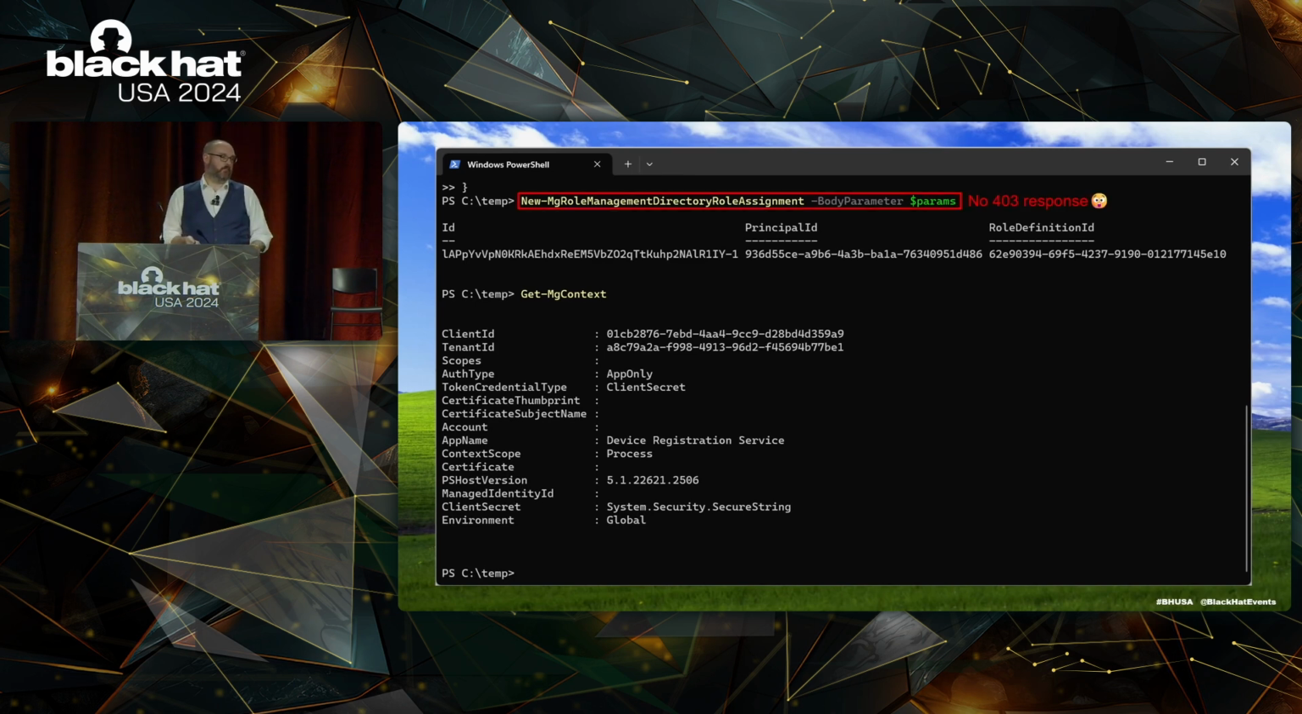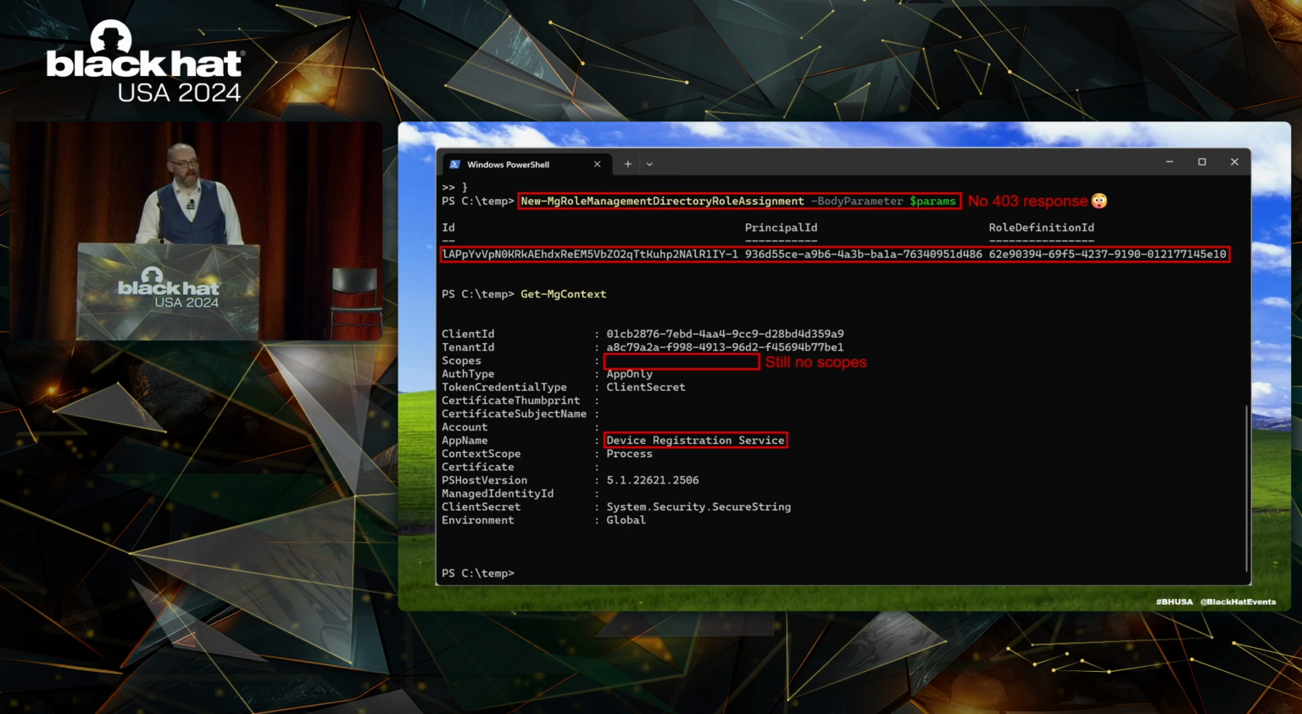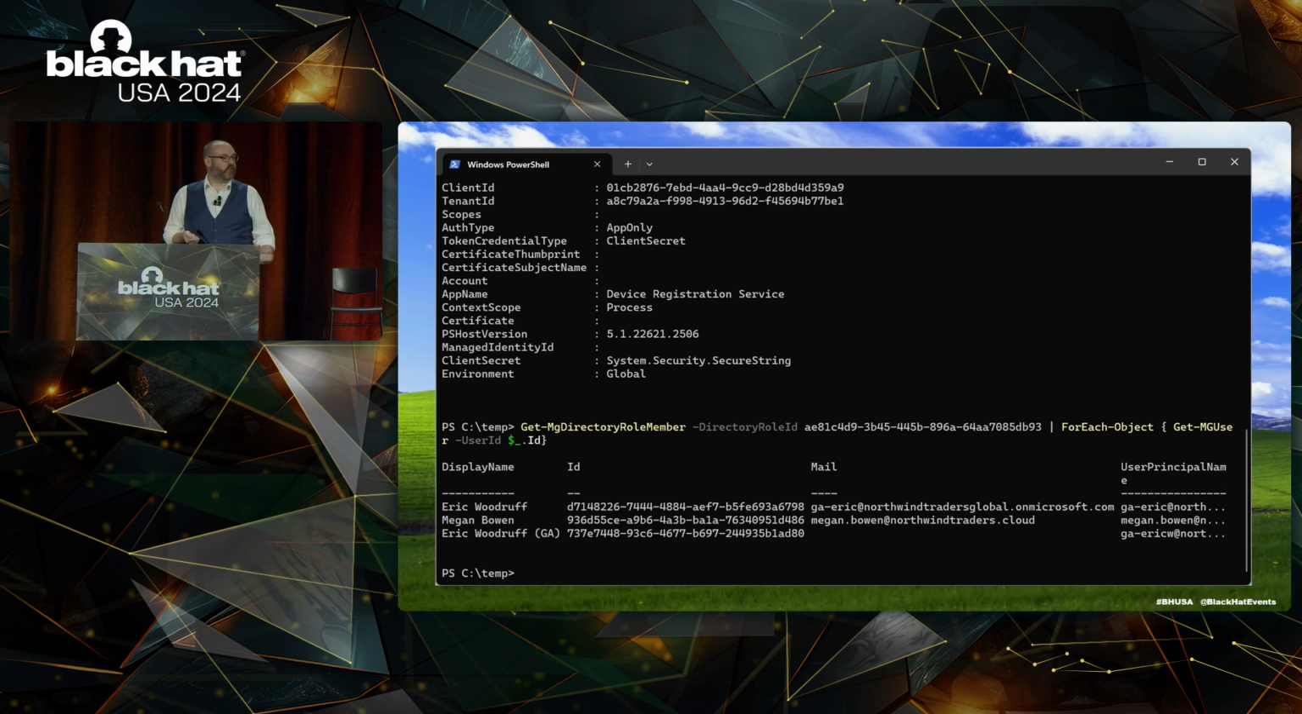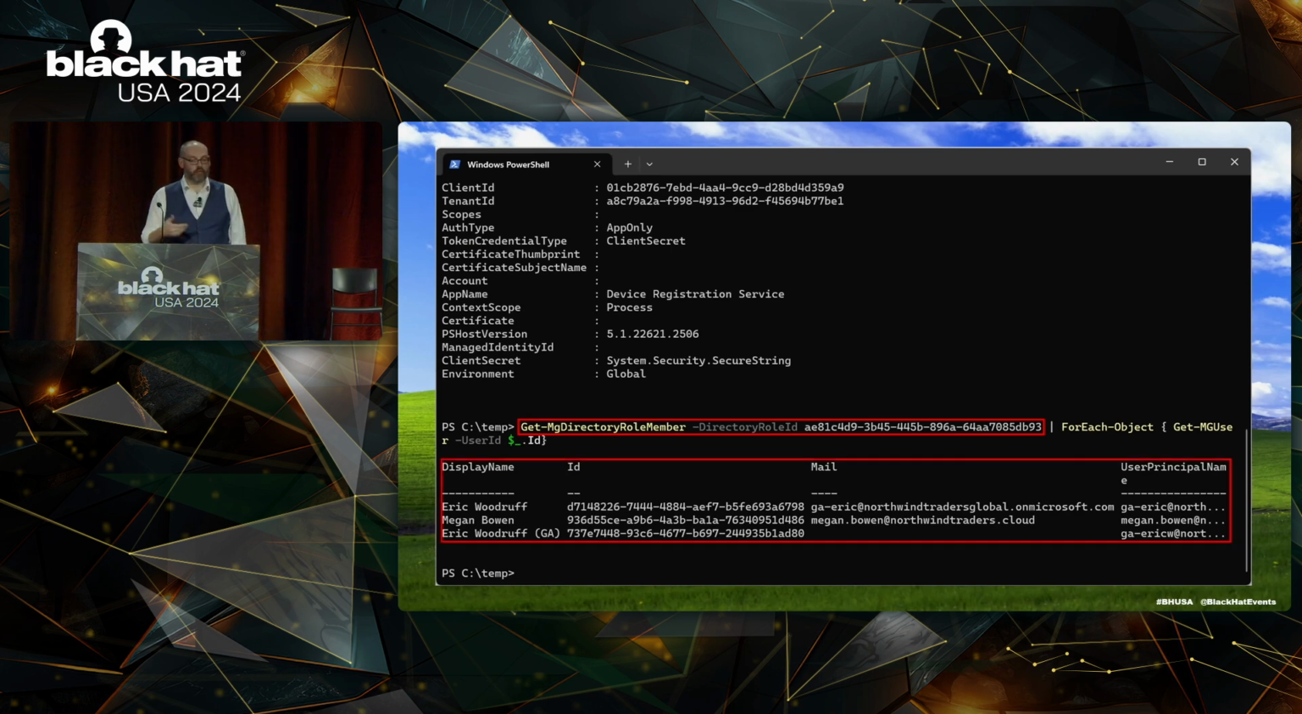So we run it, and we don't get a 403 response. Right, we actually receive data back from Graph, and at first I'm like, huh. So I run Get-MgContext, and I'm like, yep, I'm still device registration service. I'm still operating under that context, and there are still no scopes. Right? To me, this is not a good look. We also found that we can, actually before I get to that part, if we run Get-MgDirectoryRoleMember, we can see here that we now have three global admins in our Entra tenant.